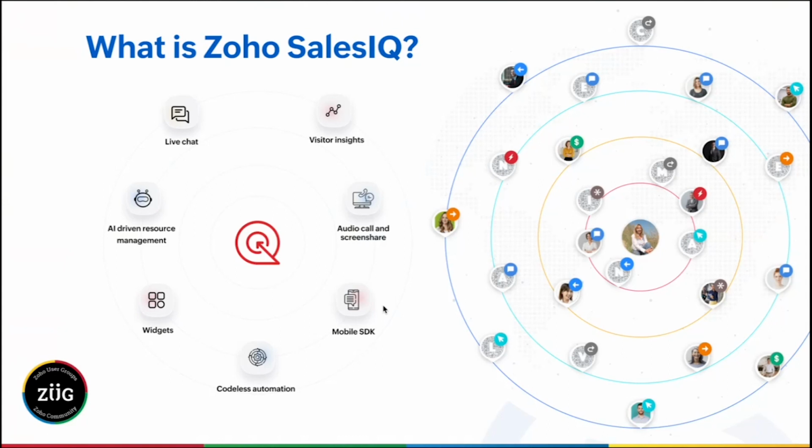Either you can engage with the people who are coming to your site, or the people who are coming to your site can use a SalesIQ live chat widget and engage with you. So this is the big picture of SalesIQ. In SalesIQ, we have a variety of amazing features. One such feature would be chatbots. You can use chatbots to automate customer interaction. You can use chatbots to automate your small tasks.